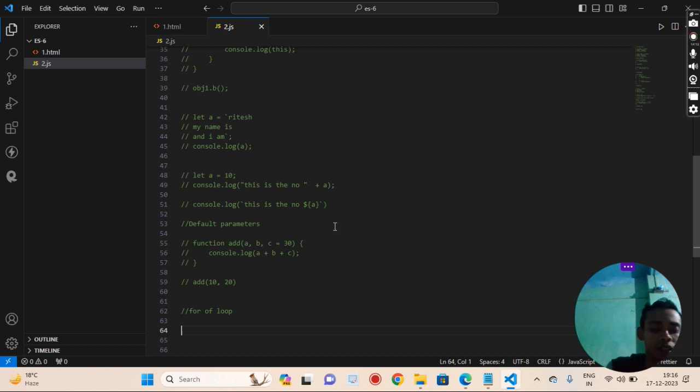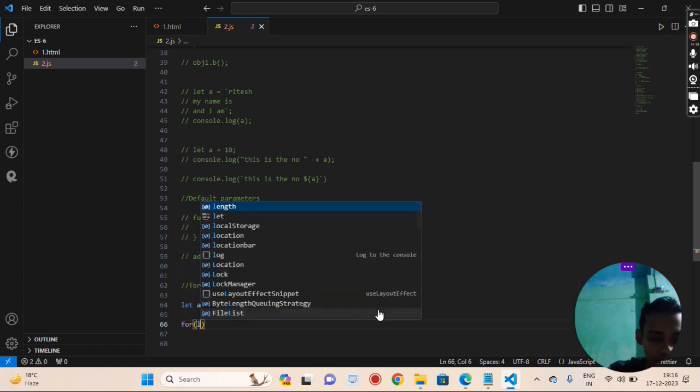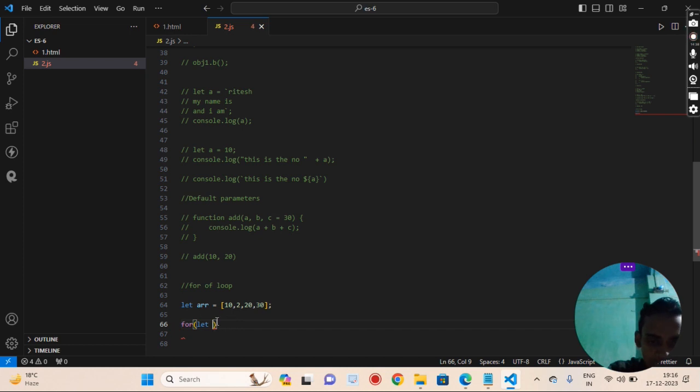The for of loop is mainly used with arrays. Basically, if we have an array where we get multiple values, like 10, 20, 30, and we just want to print its value only, not its index, then we use the for of loop. In the for of loop, we use let with any variable name, like x of, and then we just print it.